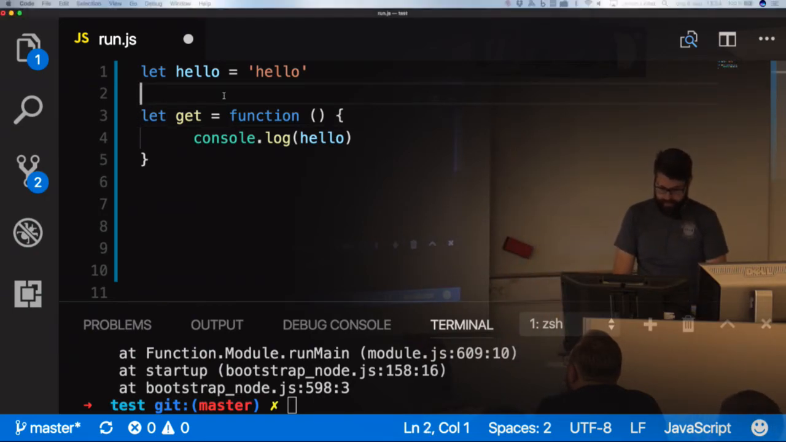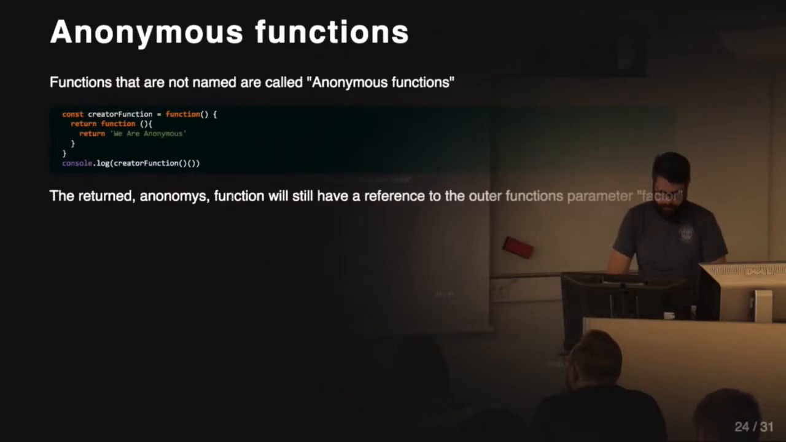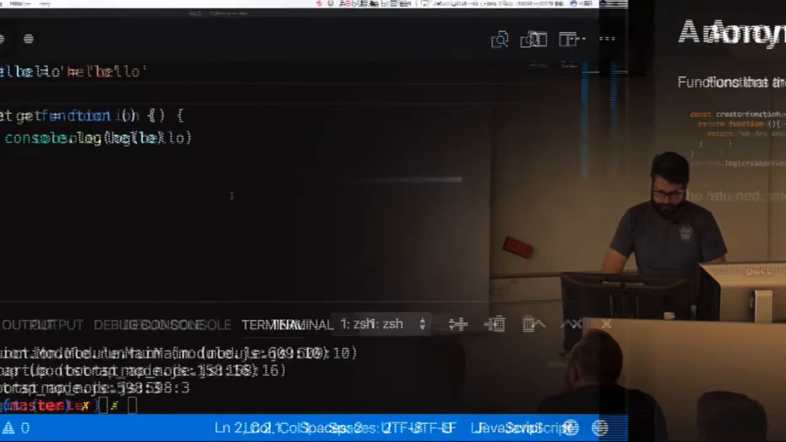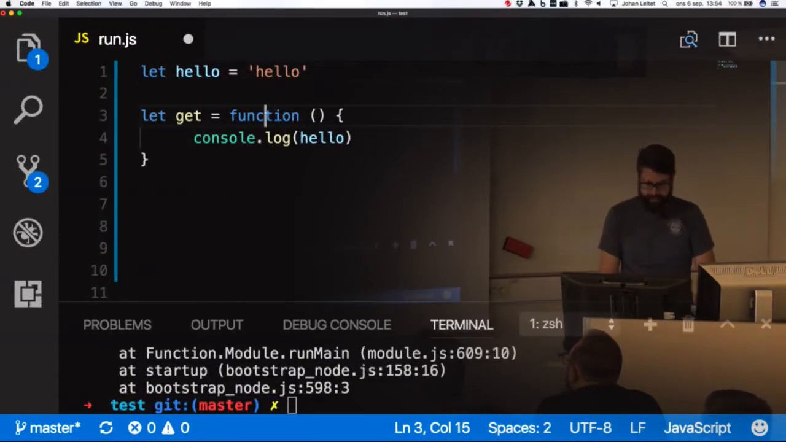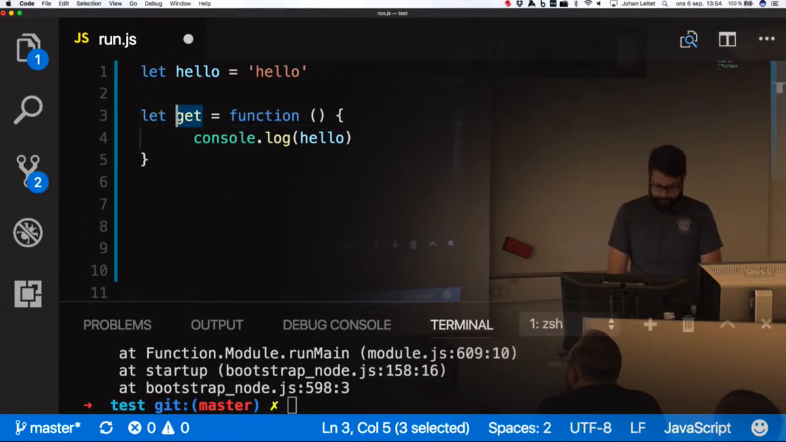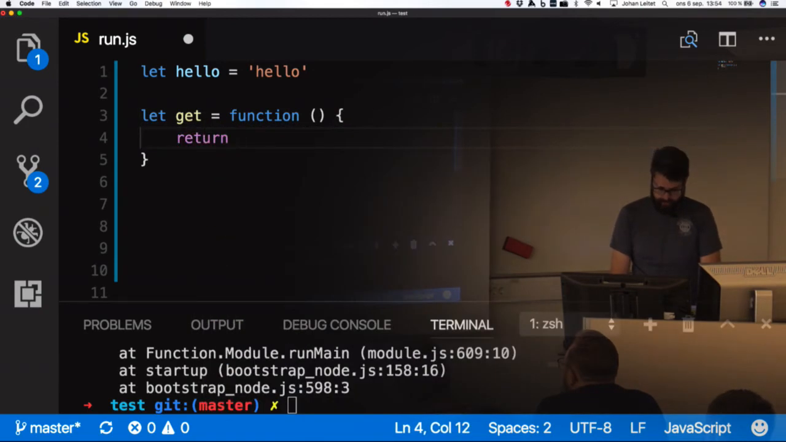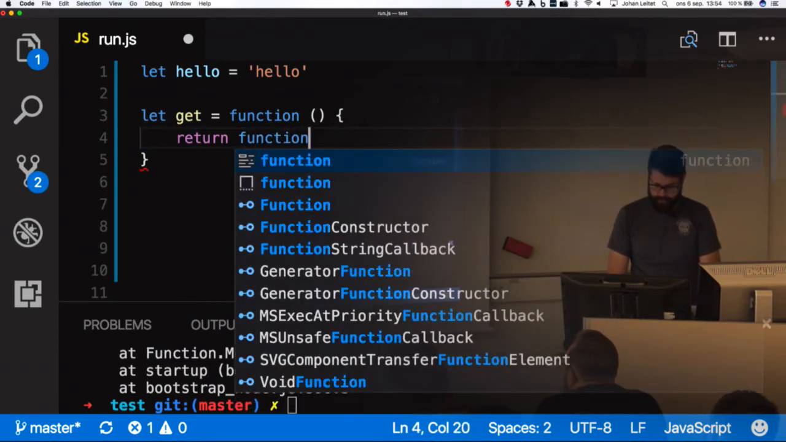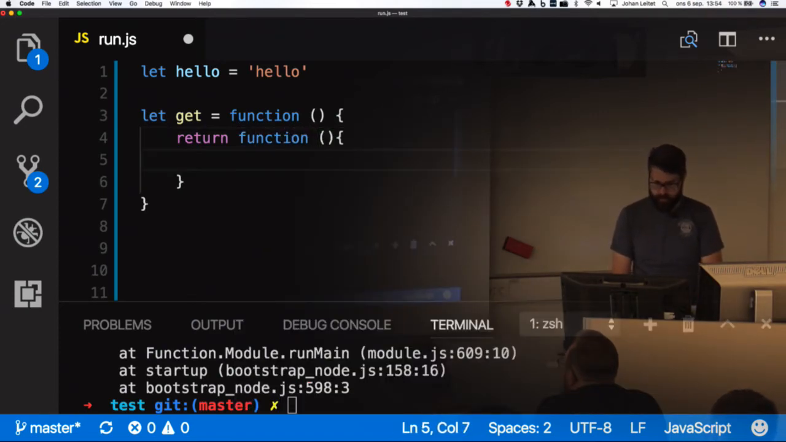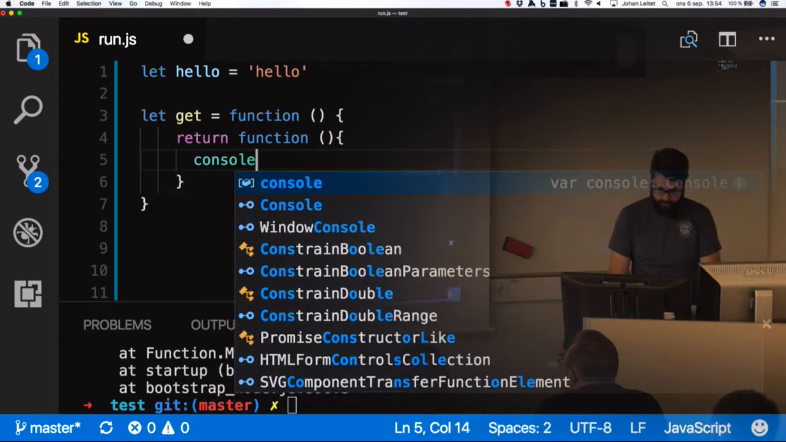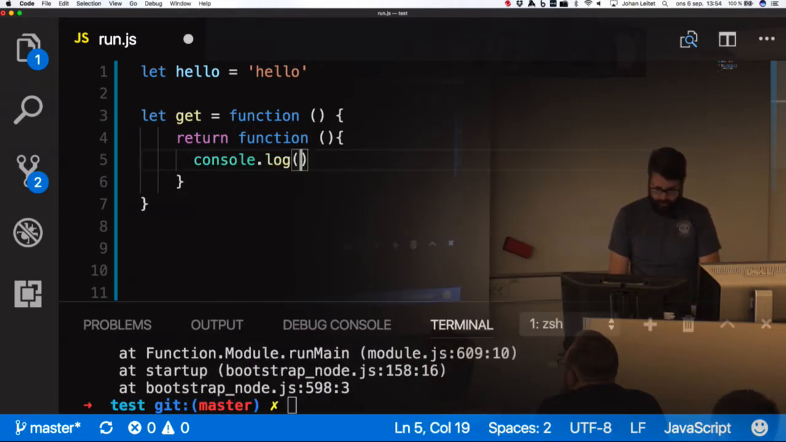I think I have an example that I will copy. Oh, we have it here. Yeah. Let's do that. Let's call it just get. This function get will return a new function that will console log hello.